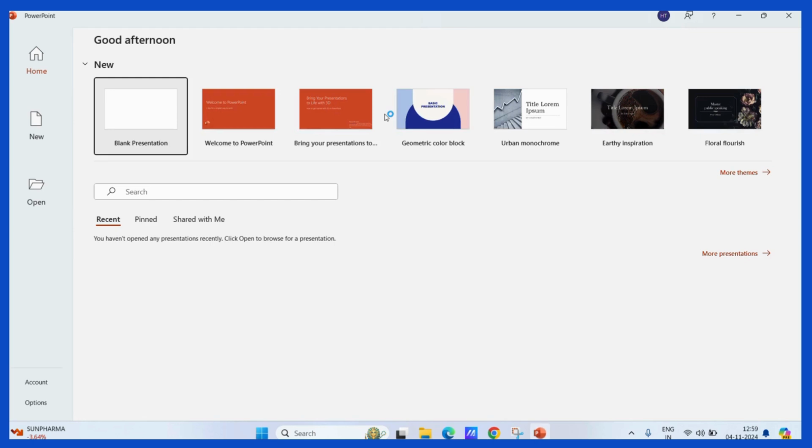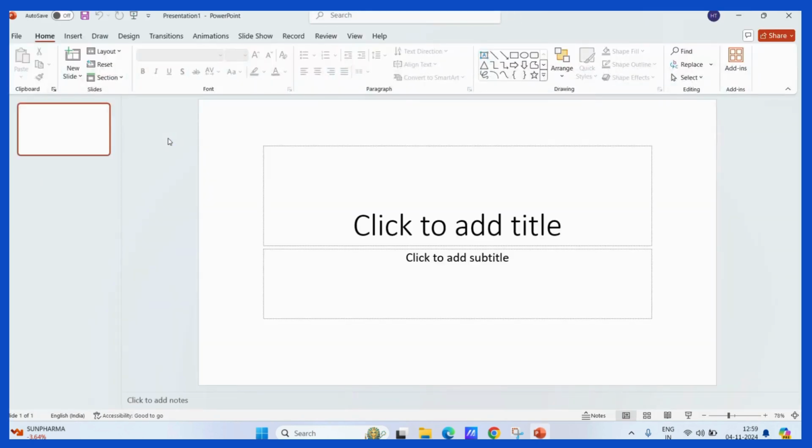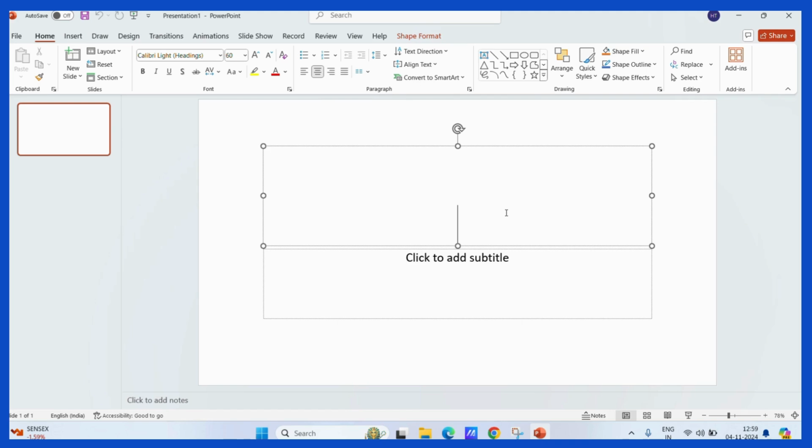Now, you can choose any template or any blank presentation, or you can just simply open the presentation in which you want to add the particular video. Now, you need to go to the particular slide in which you want to add the video. For now, I will add the video to this particular slide.